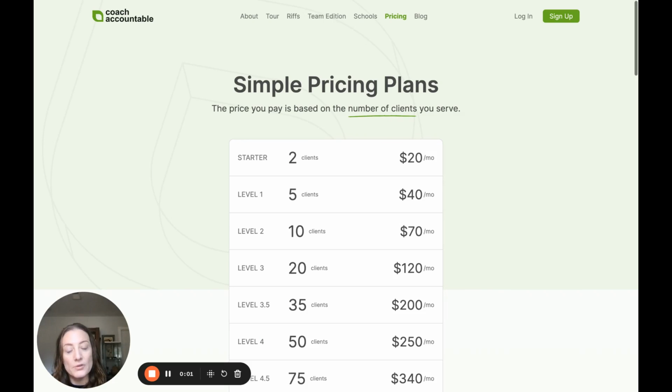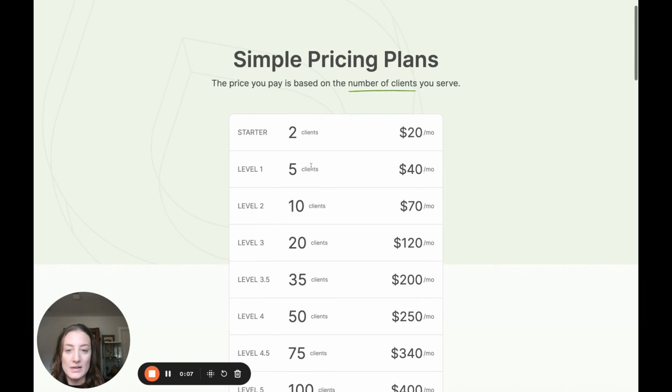And here we are on CoachAccountable's pricing, and you can see that it's just based on the number of clients you serve. So if we're comparing to UpCoach's $100 a month, you'd actually pay $120 and get up to 20 active clients per month. Most coaches don't have more than 20 active at any given time. And if they do, they tend to have a larger coaching team, so it makes sense to be up at these higher levels. So that is something to consider.